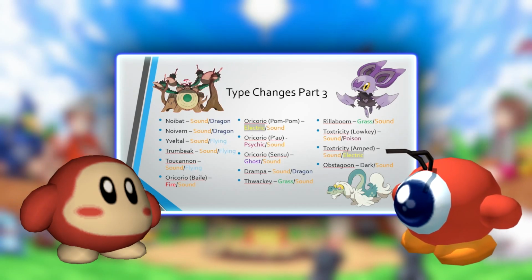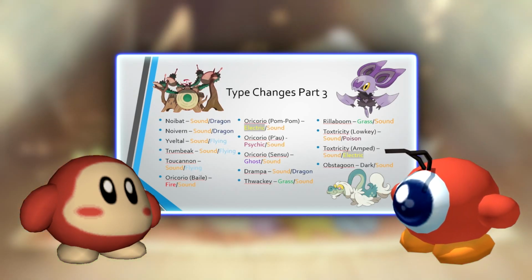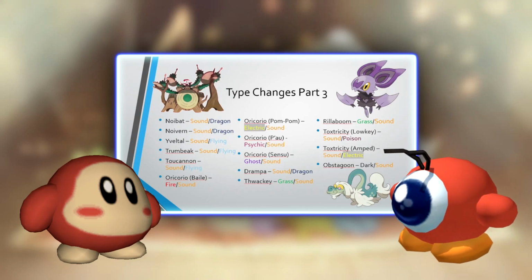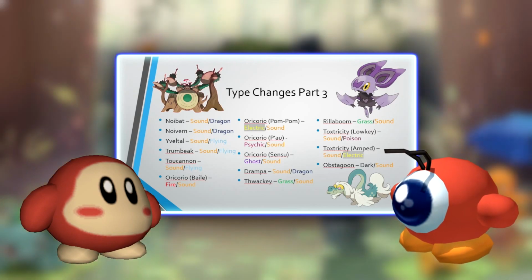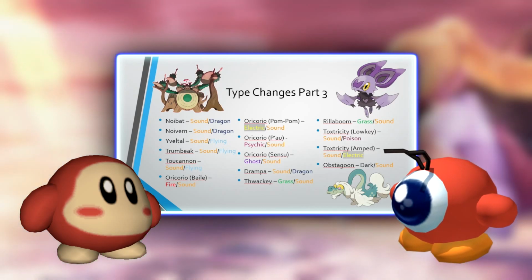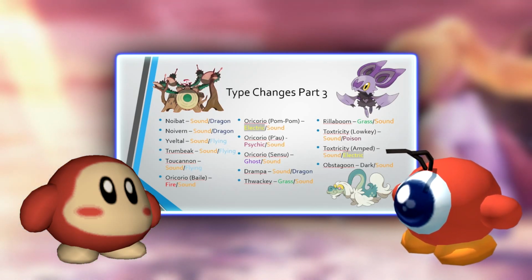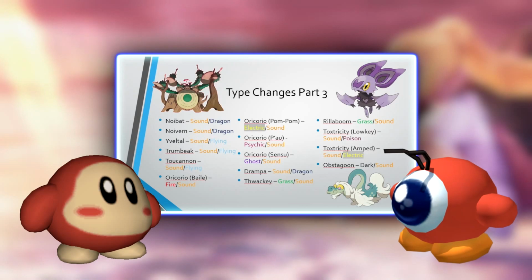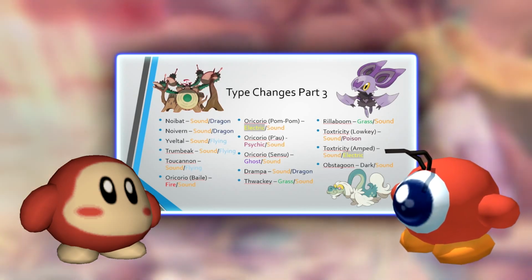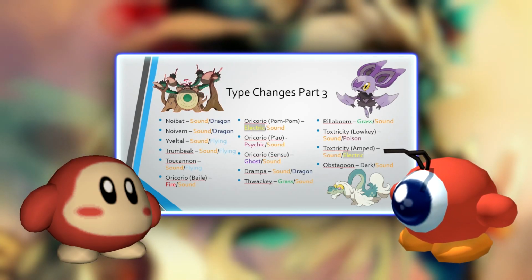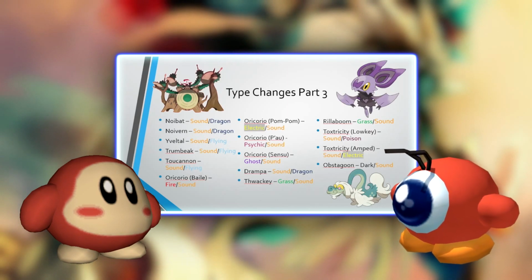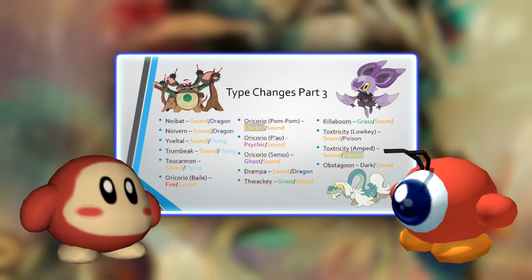Yeah. And then Trumpbeak and Toucannon. I mean, Trumpbeak has trumpet in the name, so I thought that was a given to give them the sound typing. And then one of my favorite things that came up was the Oricorio quadruplets here. They're all based off of different types of dancing. And like I said before, I associate sound with dance as well. So they spend most of their time on the ground dancing, right? Right. So it doesn't make sense that they're flying type.